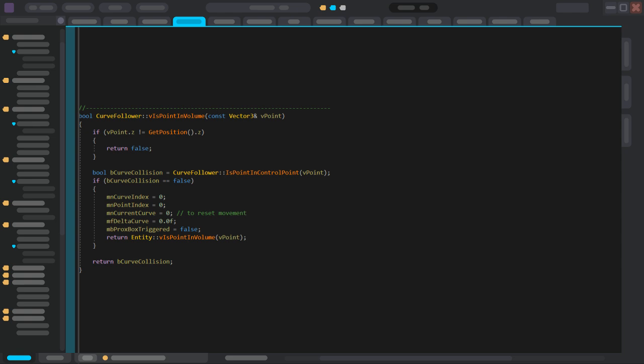The isPointInVolume function overrides the entity base class function so that the control points are tested first for mouse cursor collision. If there is no collision with the control points, it checks for collision with the bounding volume of the entity.